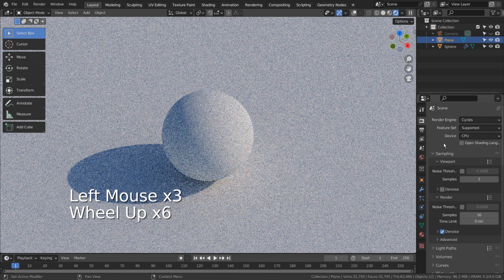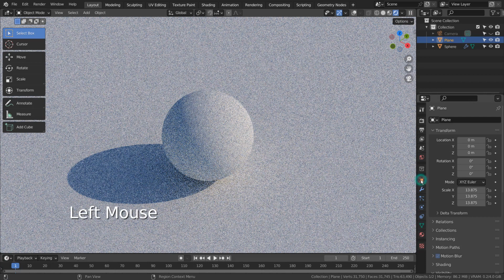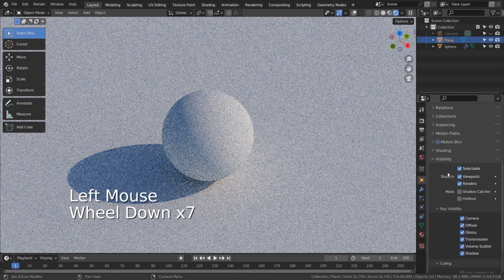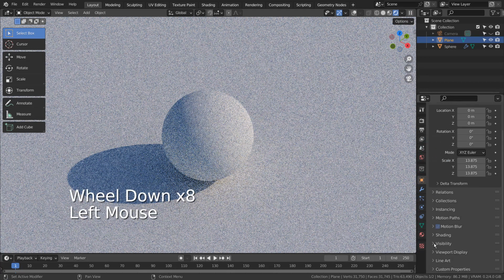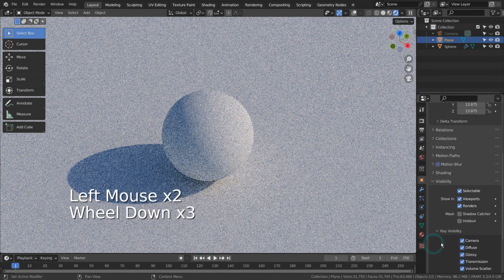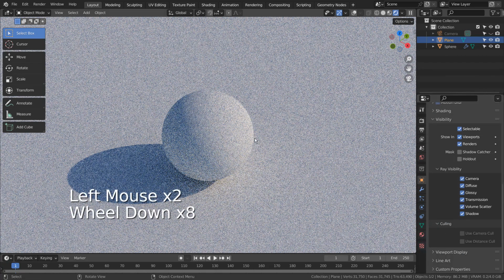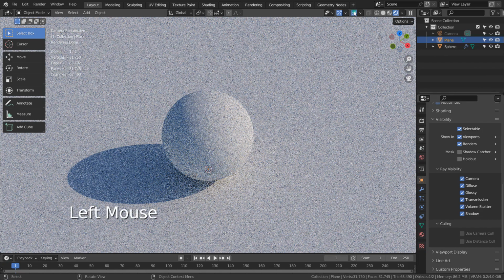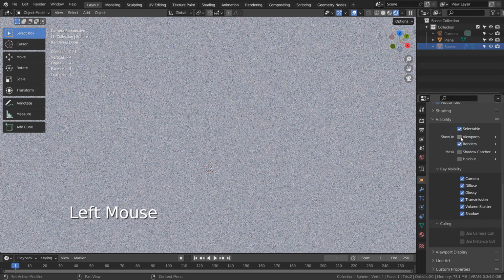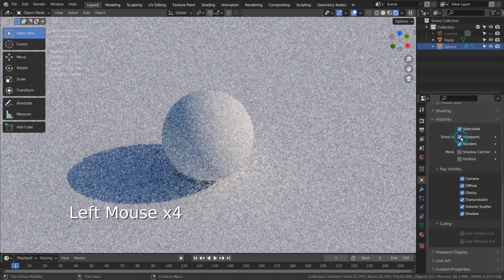We need to go to the visibility settings. This is where we get full control over what in the scene will be shown or hidden in the final render. We can hide any objects only in the viewport, or from the final render image.